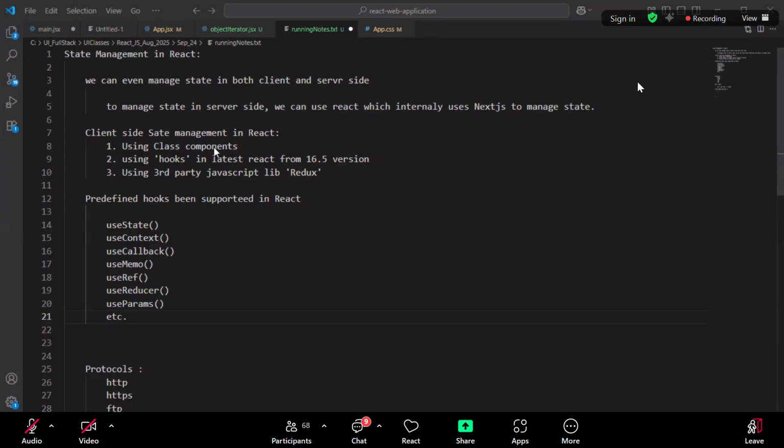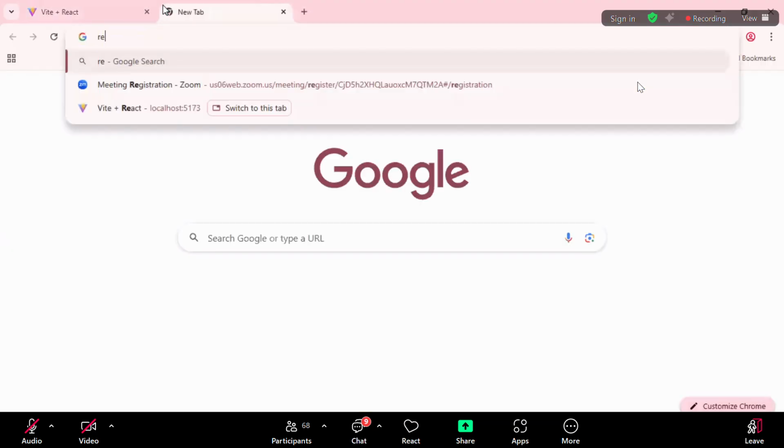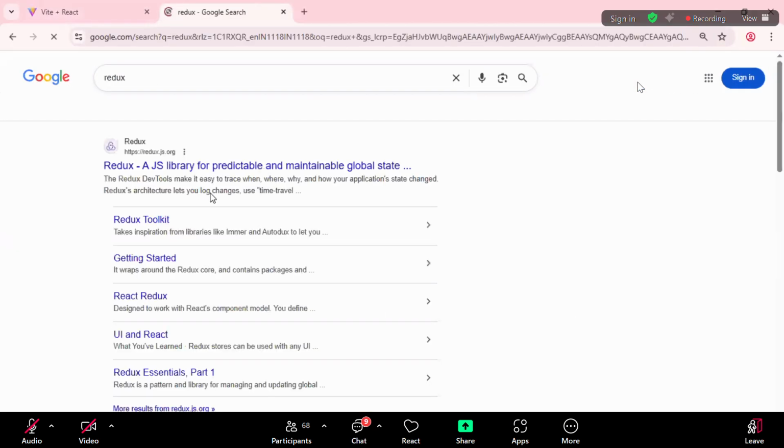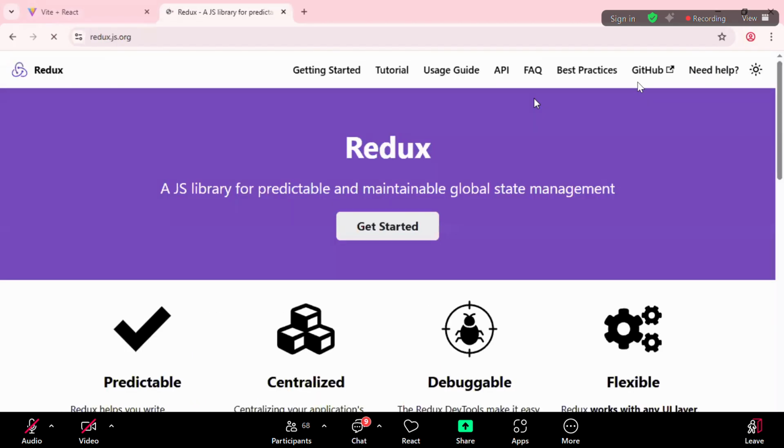If you go with the Redux library, there is something called Redux.js. When you go with this Redux.js, what is it actually saying? It is a JavaScript library for predictable and maintainable global state management. It never said that it is only for React.js. Redux never mentioned that it can only be used in your React.js. For example, in your JavaScript.